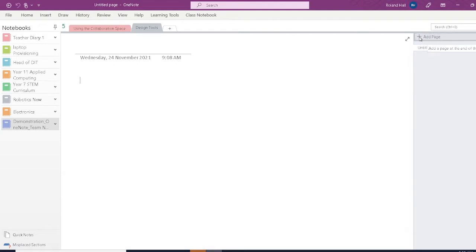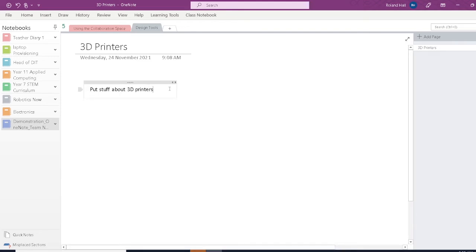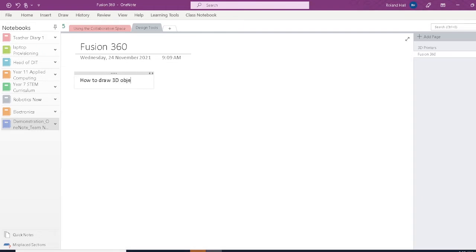And see, we can add a page to this. If I put in a name of the page here, so this is 3D printers, right? You'll notice how over here it becomes 3D printers, and I can put stuff about 3D printers here. Then I can add another page, and you'll see how it's untitled until I type in here. So I might say Fusion 360, which is a program we use, and how to draw 3D objects in Fusion.